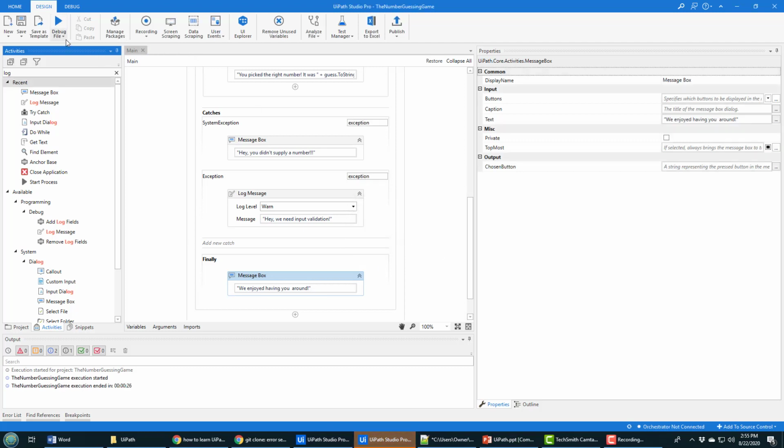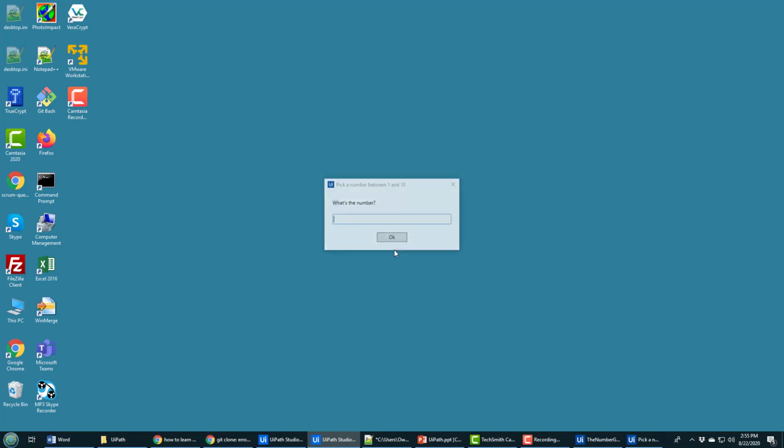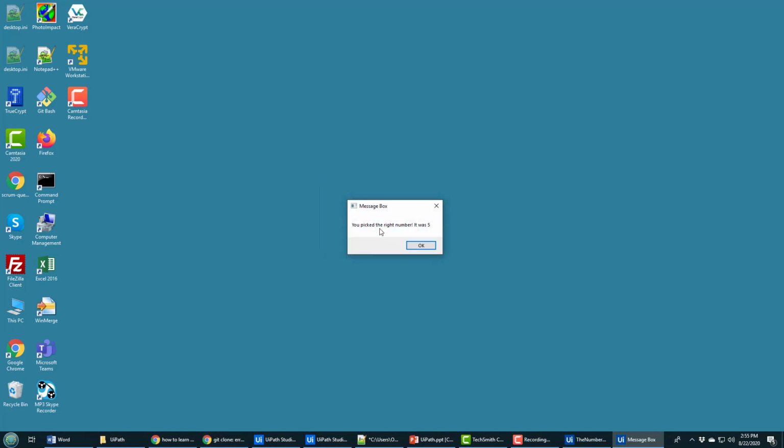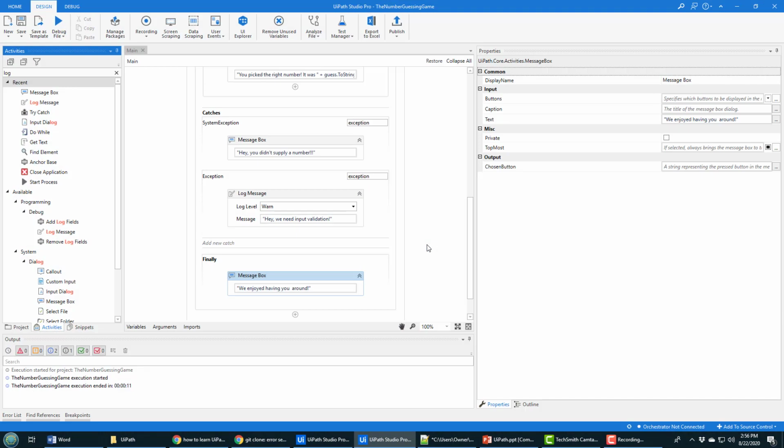And now one thing you'll notice is that even if there isn't an exception, so if I play this and I type in the number 5, that means that I'll win. So you pick the right number. And the finally block runs again, no matter what. So that finally block always runs whether there's an exception or not.